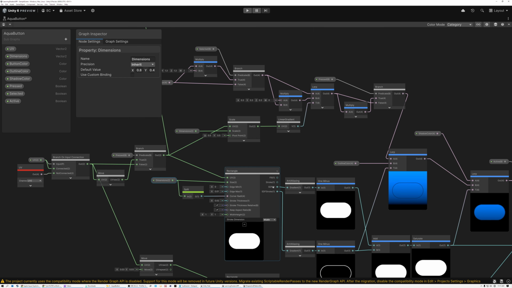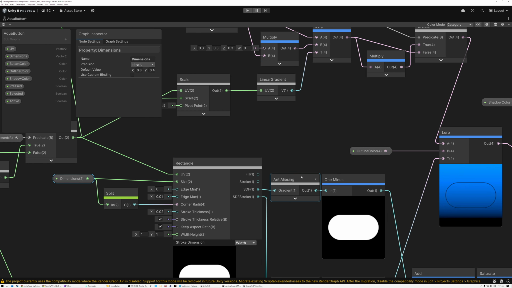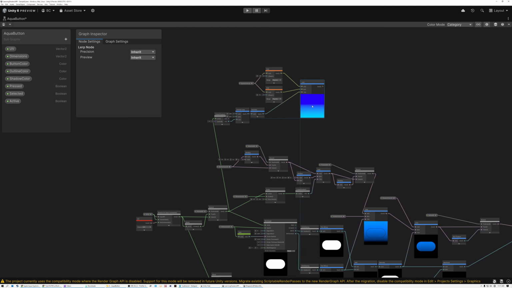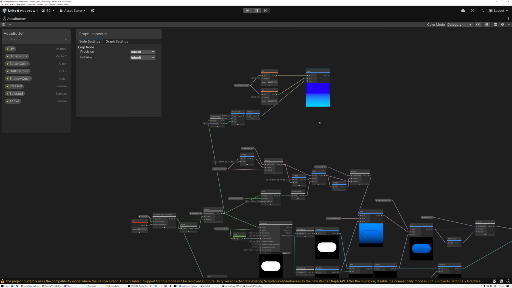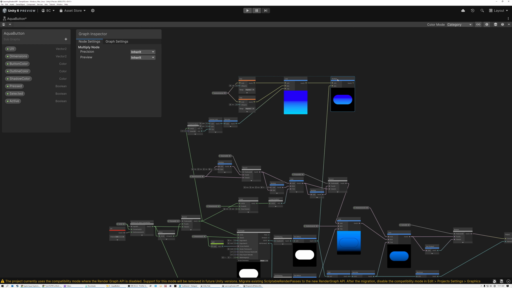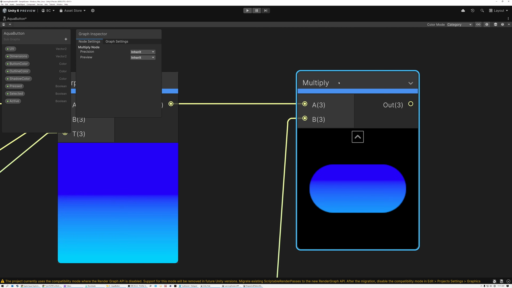What we need to do is take the signed distance field resolution of our pill shape button and multiply it by the color gradient that we've created up here. So I'm just going to come up here and add a multiply node, and then multiply that by our pill shaped button that we created there. And we've got a really nice beginning for our Aqua style button.